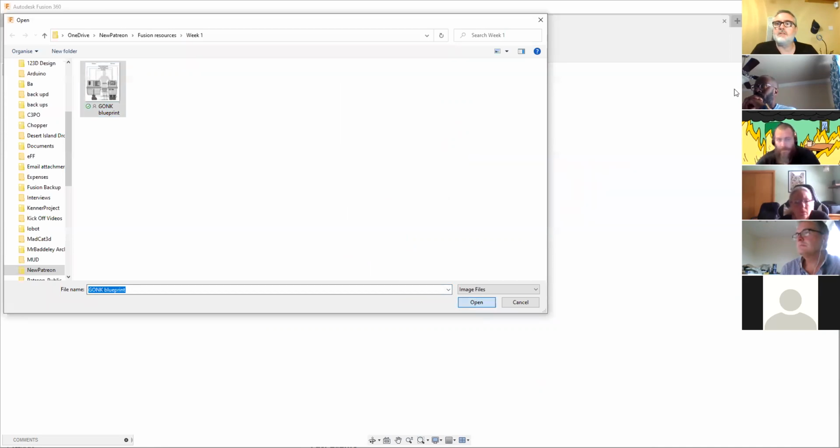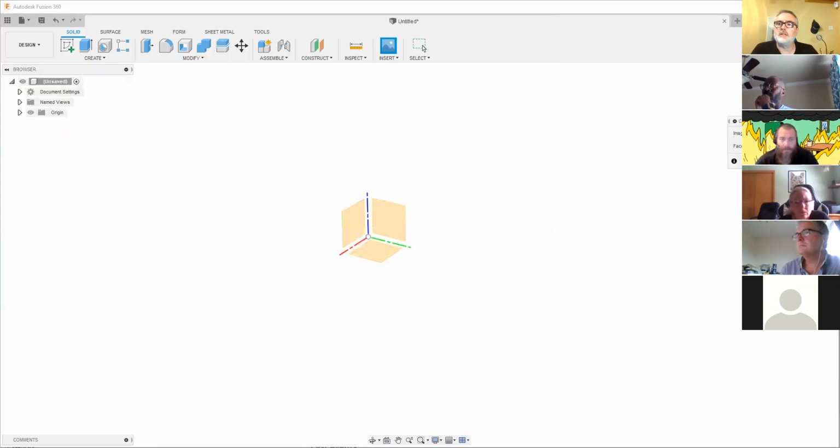When you do that, it'll have the Gonk blueprint there, and you have to select which face. You should have these three faces showing. If you haven't, it's because the origin box isn't ticked at this corner here.